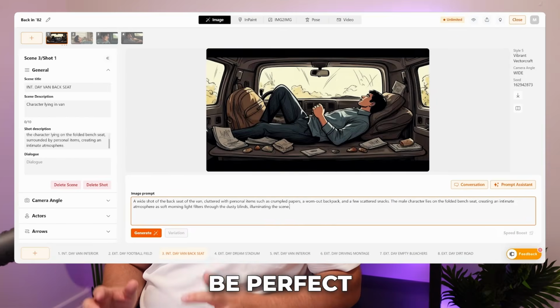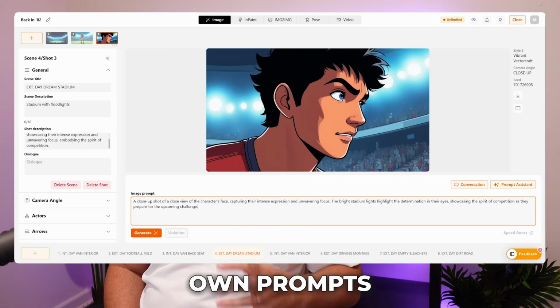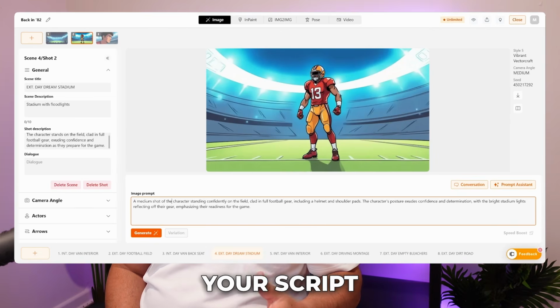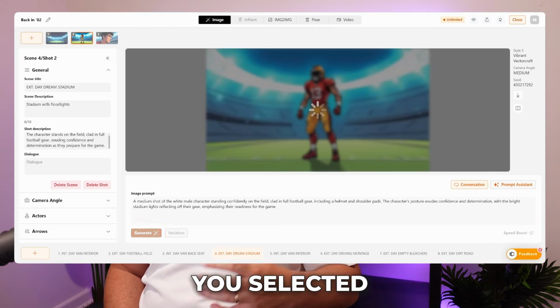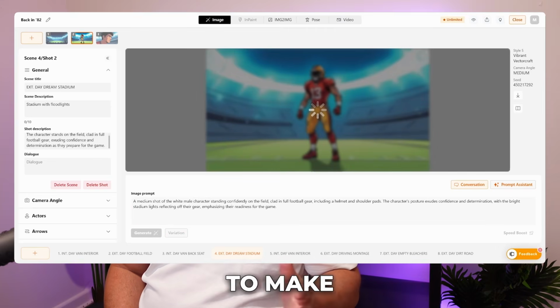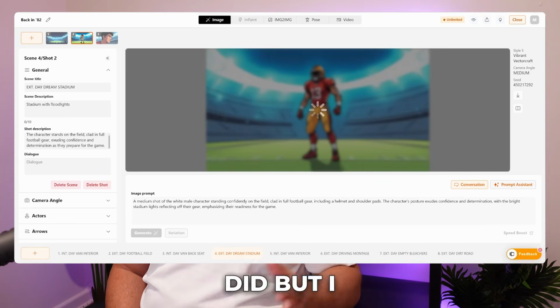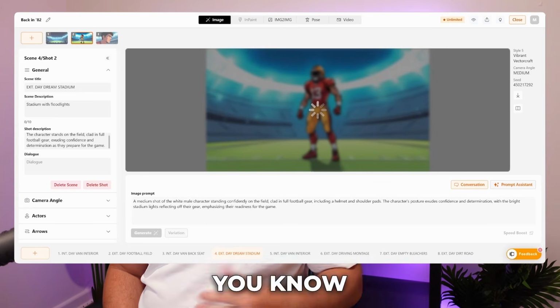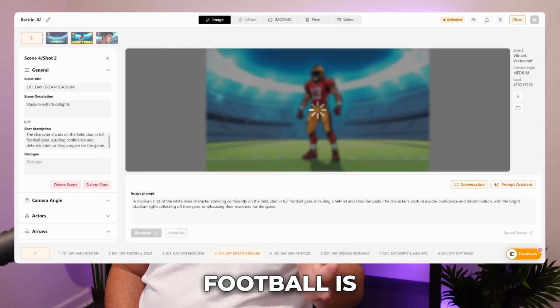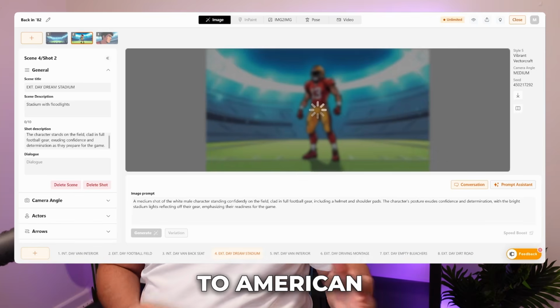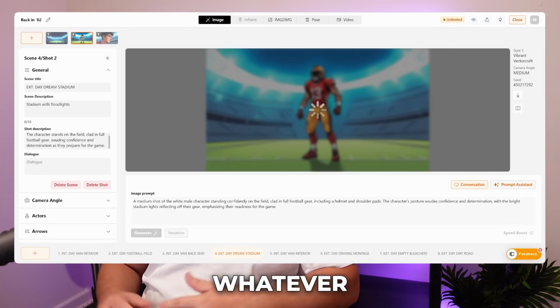It's not going to be perfect. The software creates its own prompts based on your script and within the image parameters you selected earlier. So you'll have to make sure that the images align with your vision. They definitely didn't with me. Well, they did, but I had to make changes. And you know, most text to image will think football is soccer, which it did here. So you might need to do things like change it to American football or Australian football or whatever.